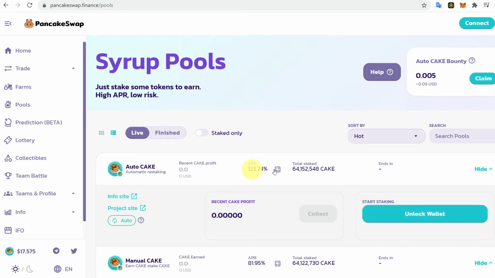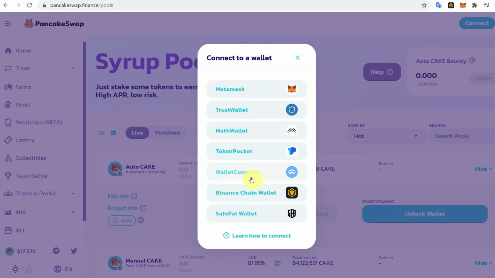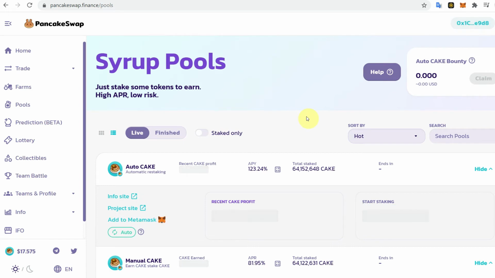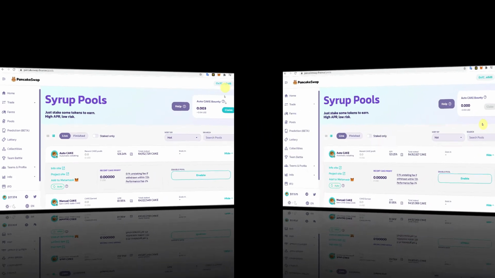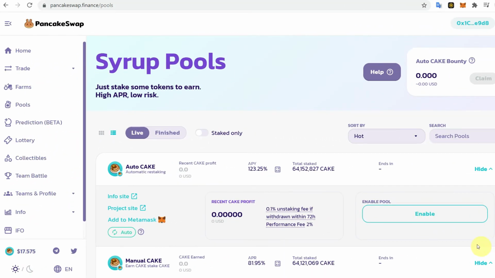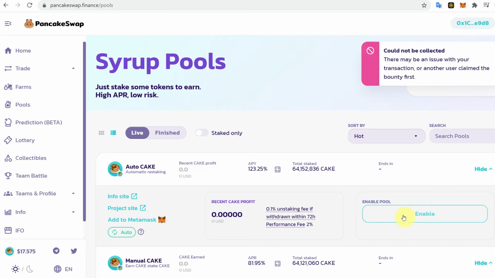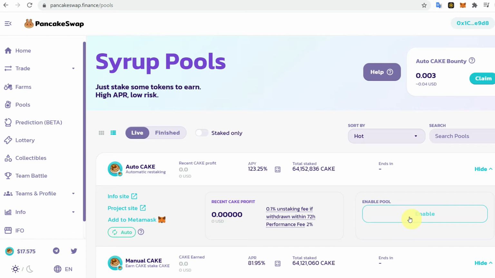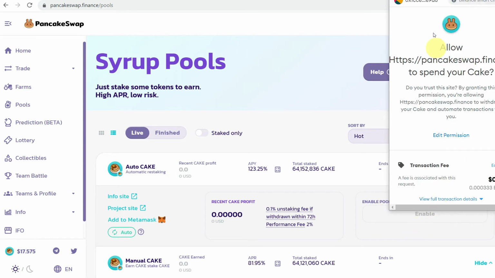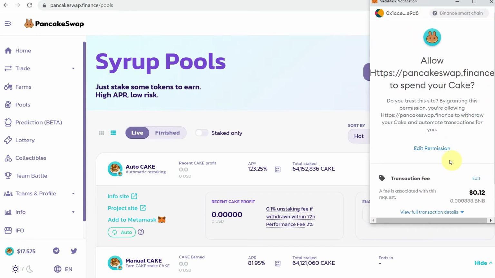For that, you can see automatic restaking. You would require to unlock your wallet. If you have MetaMask or Binance Chain Wallet or Trust Wallet, you can unlock it from here. I'm going to unlock the MetaMask. It will take a little bit of time, and after that you can see that this option will be enabled. So you can simply click on the enable button, and now you need to confirm this transaction on MetaMask.